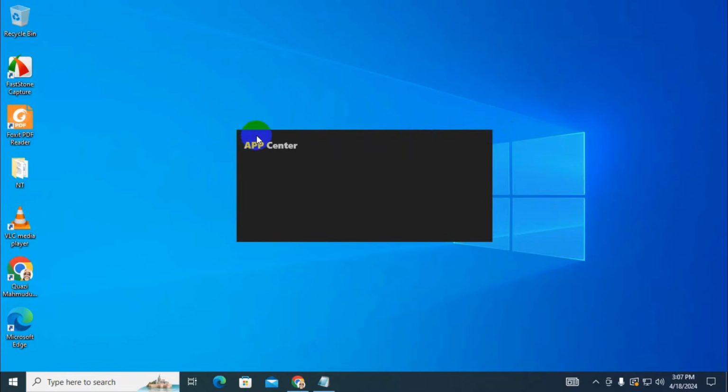Having the Gigabyte App Center or GCC start every time you boot your PC on Windows 11 or Windows 10? This frustrating startup pop-up slows down your system. In this tutorial, I'm going to show you how to stop App Center from starting on your Windows 10 or Windows 11 computer. Let's get started.